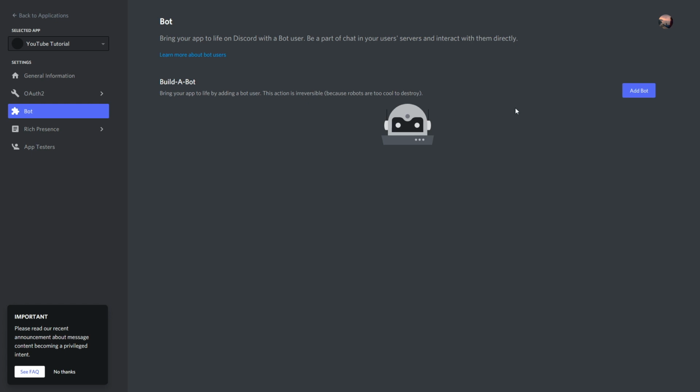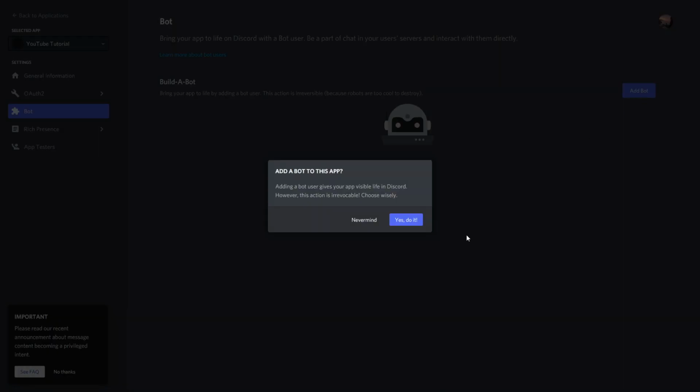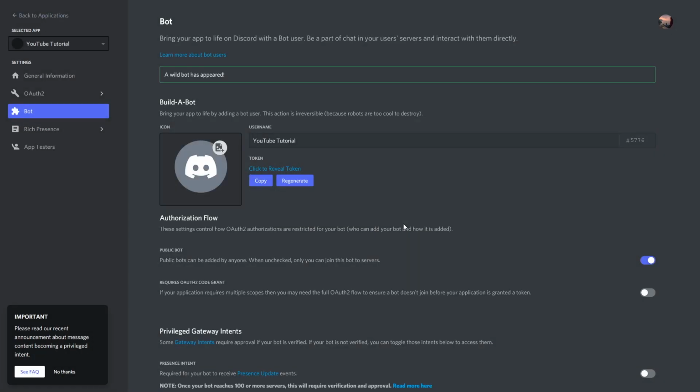To do that, we come over and click add bot. It's now going to pop up saying a message like this: adding a bot to your app gives the app visible life in Discord. However, this action is irreversible. That is fine, and this is what I was talking about in terms of registering our bot with Discord. So yeah, that's fine. We want to go ahead and add it. So yes, do it. Lovely. We've now technically got a bot with the username of YouTube Tutorial, and that's fine. I'm going to keep it like this.